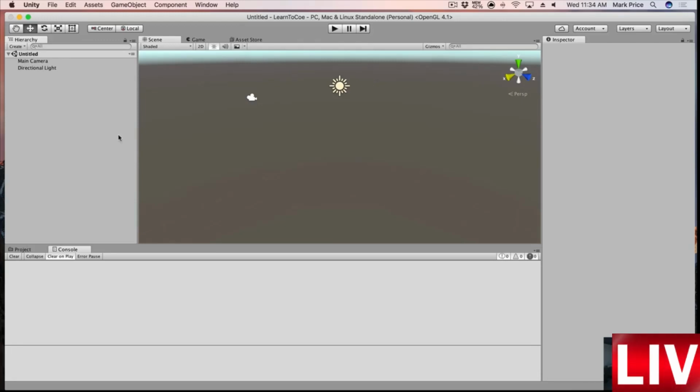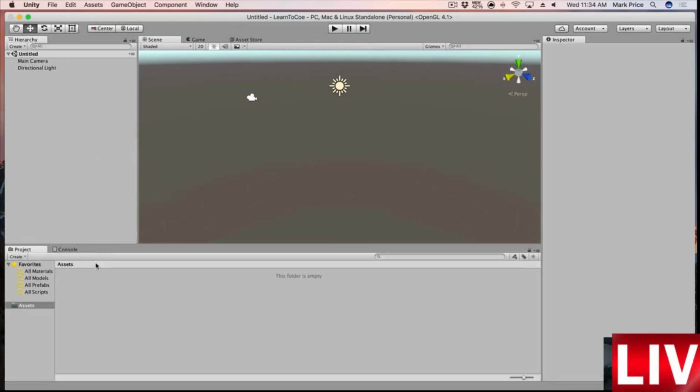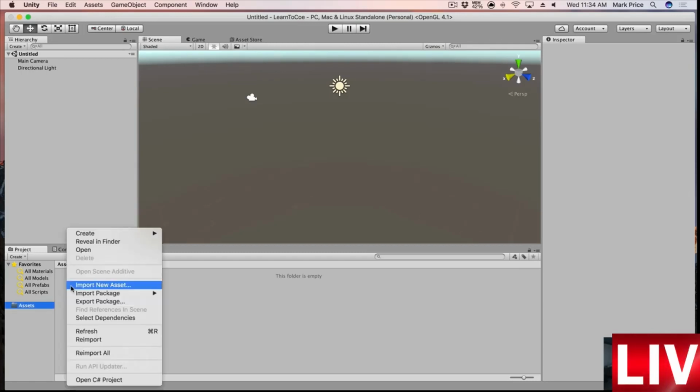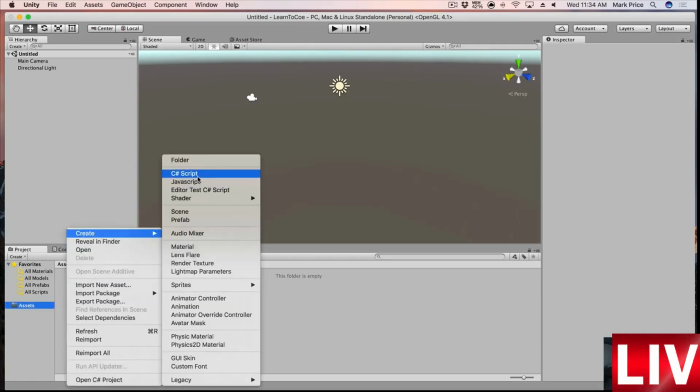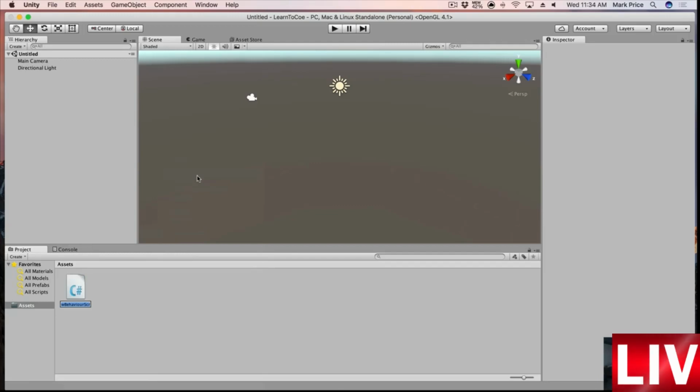And so what you want to do is click project, and we want to right click here in the assets folder and create a new C# script. Okay, and we're going to call this one variables. We're going to try and call it variables.